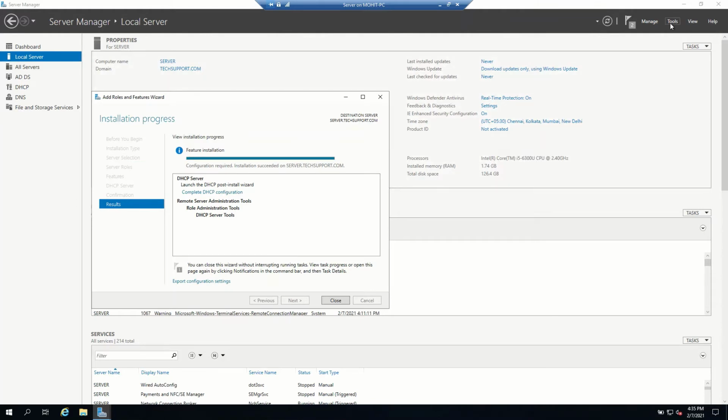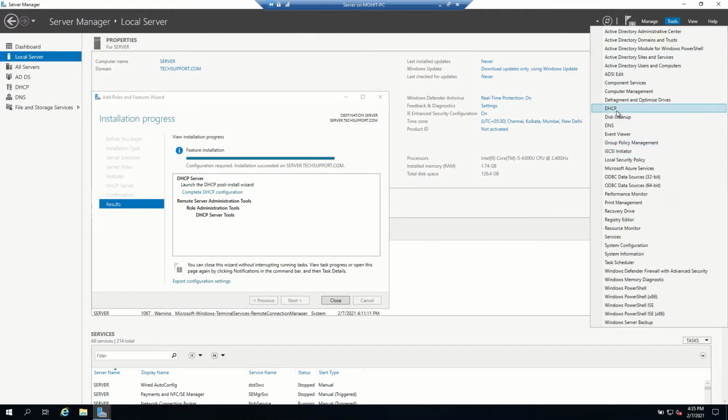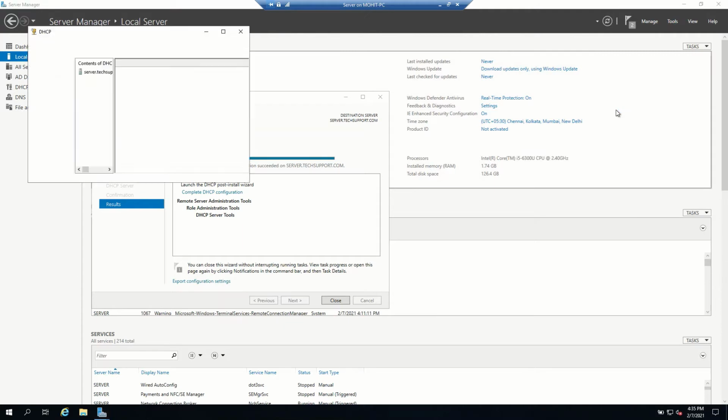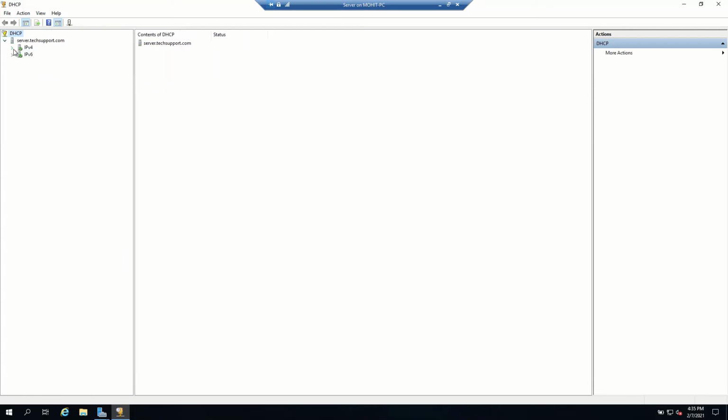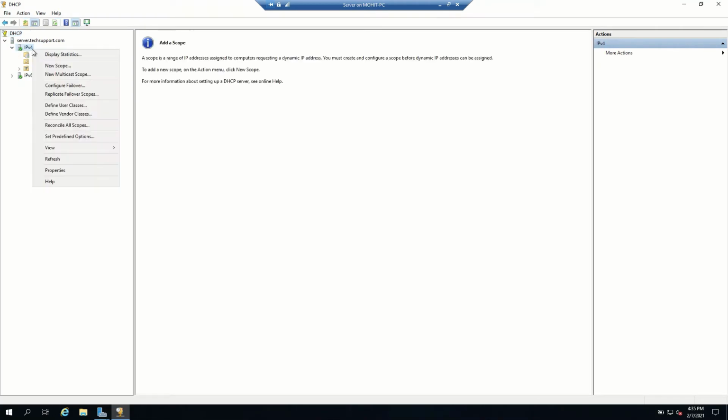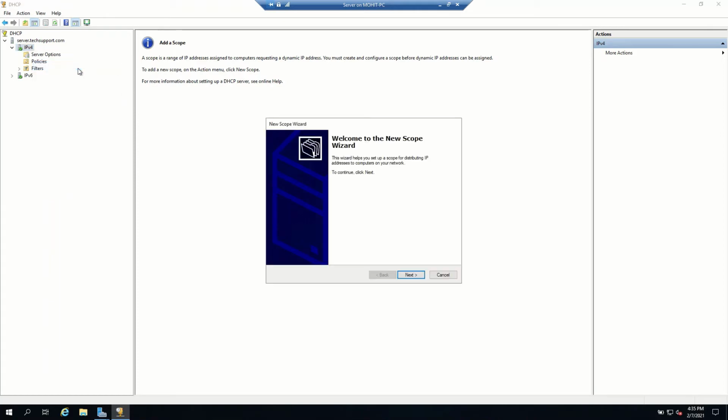Now we need to go to Tools. Here we need to go to DHCP. You can see that the DHCP window opens. Now we need to click on the DHCP server, go to IPv4, select it, right click on it and choose New Scope. Here we need to define the scope, the IP address range. Now I'm clicking on New Scope.